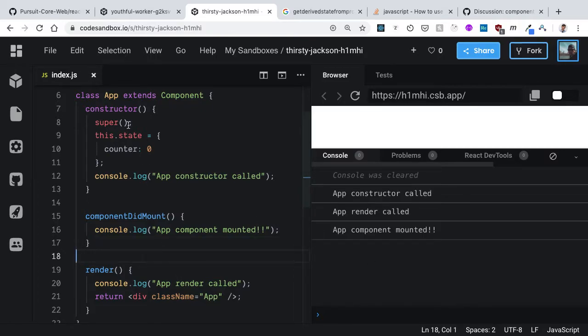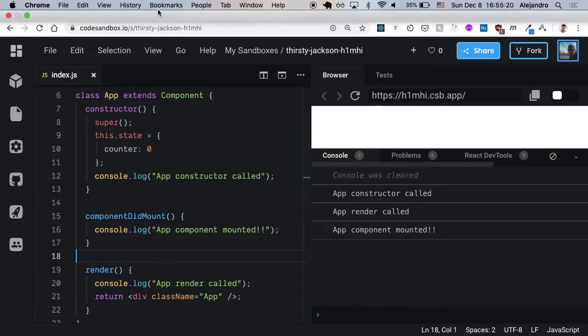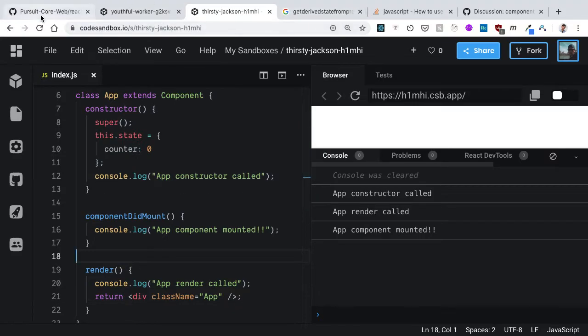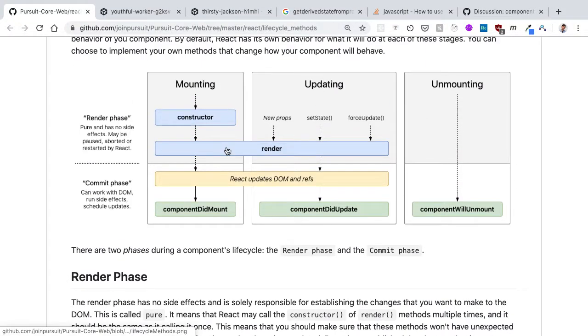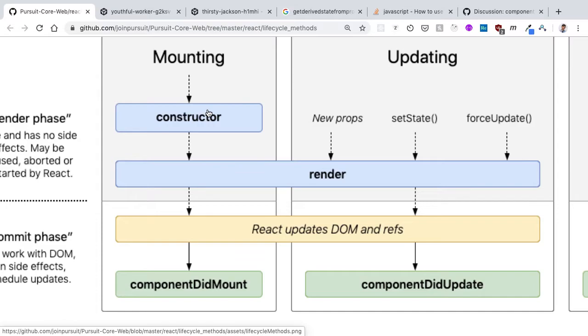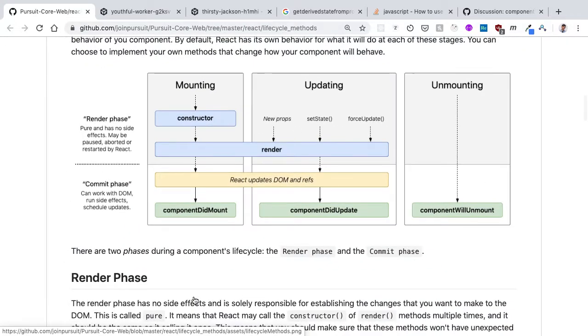Cool. So this is the order in which they're happening, and we are seeing what we described here. When the component mounts, the constructor happens first, then render happens, and lastly component did mount happens. And this is the order that we're seeing. Cool. So now let's look at updating.